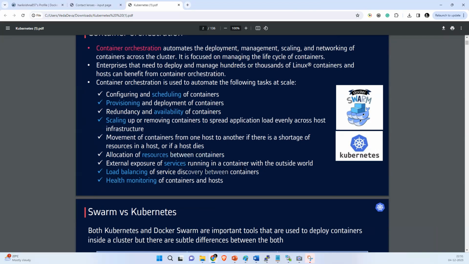So load balancing of the service discovery between the containers. Health monitoring is also done. So these are the benefits. These are the services done in container orchestration. Kubernetes internally manages configuring and scheduling the containers, provision and deployment of the containers, redundancy and availability of the containers, scaling up or removing the containers, and spreading application load evenly across the host and the infrastructure.